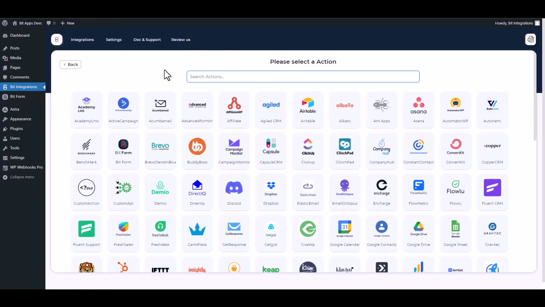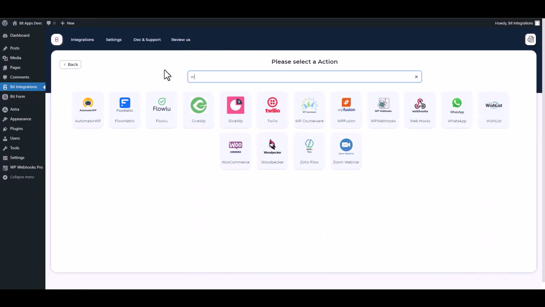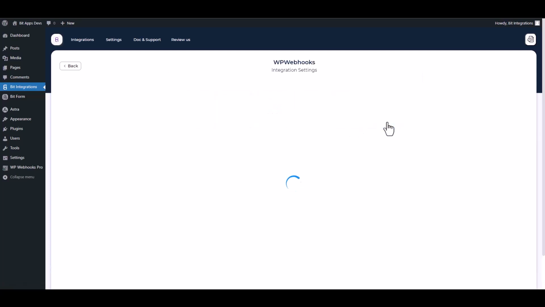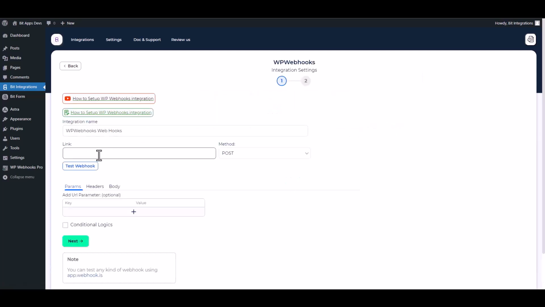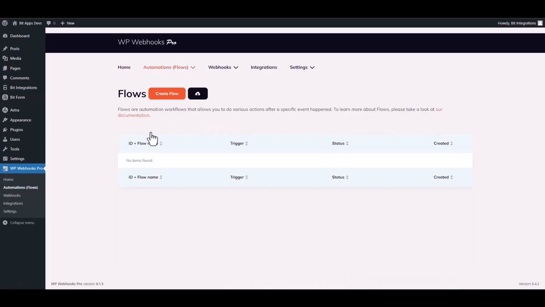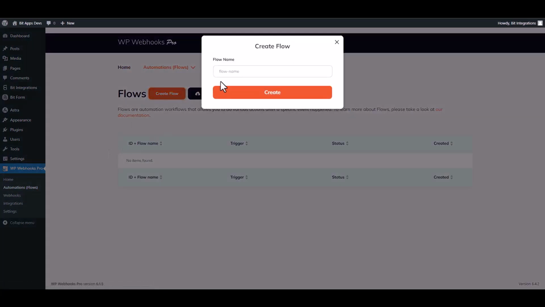Next, search and select WP Webhooks. Give here a webhook URL, so go to the WP Webhooks dashboard. Then navigate to the automation. Create flow. Give here meaning flow's name.